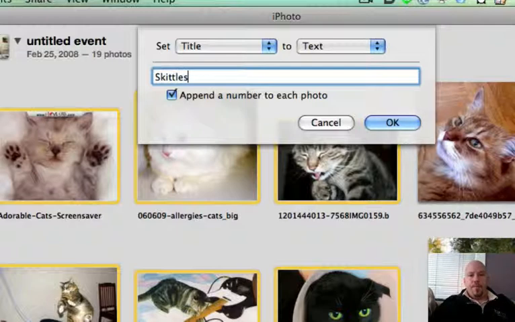Skittles. And then there's one last choice, which is append a number to each photo. And the nice part about that is if you're just naming them Skittles, well, you want to have some sort of difference between each photo. So what it's going to do is it's going to name the first photo Skittles 1, the next photo Skittles 2, Skittles 3, and then that way you can go ahead and still find it by the word Skittles, but maybe you know it's that Skittles 6 picture you always want to show people. Well, then you could just type Skittles 6 as your search, and boom, there would be the photo.